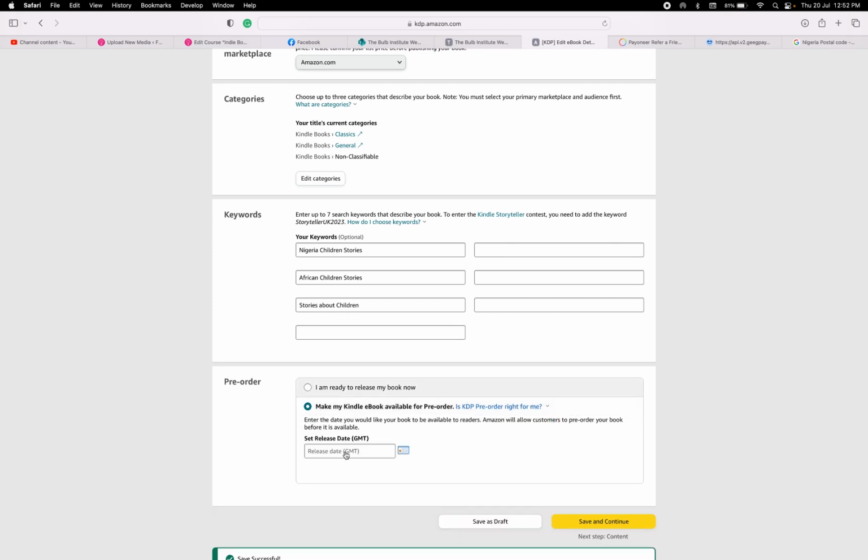Now, pre-order is also very important. If you are publishing on Amazon, I would recommend using pre-order to create hype around your sales. So even if your book is ready, you can still decide to release your book on a specific day and create hype around it. It's good for marketing. So let people pre-order your book and wait for the launch, right?